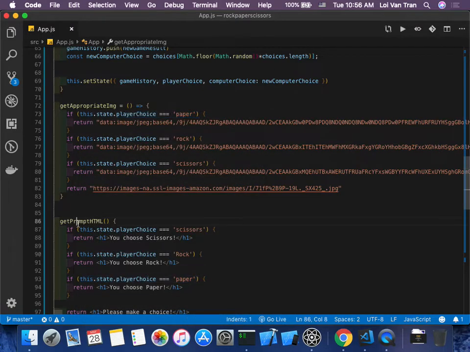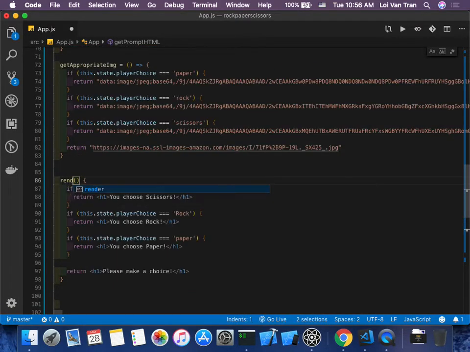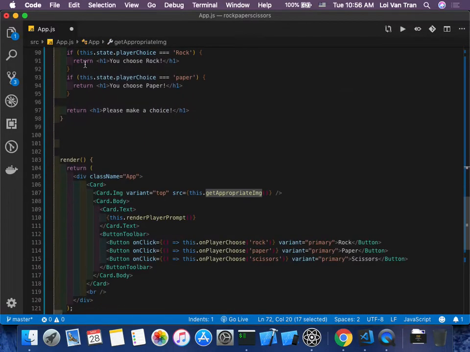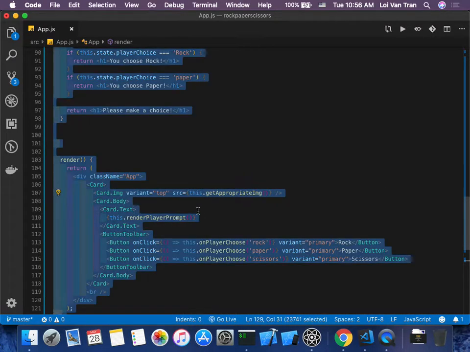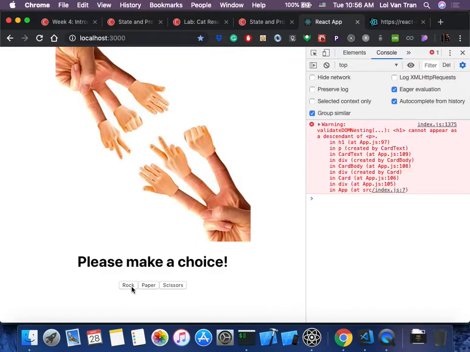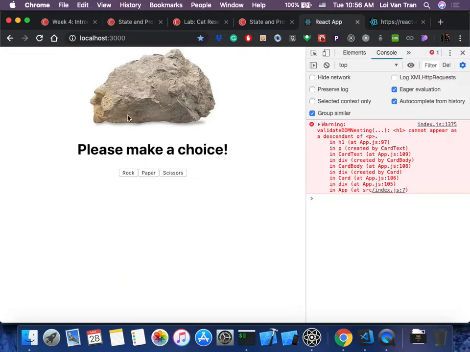You know what? I actually messed up. This should be called render player prompts. And because get appropriate image does not in fact control the rendering of this card image, we're not going to call it that one. But we could change it to render image. So let's save it, make sure we didn't break everything. So we say rock. Okay, the image changed to a rock.